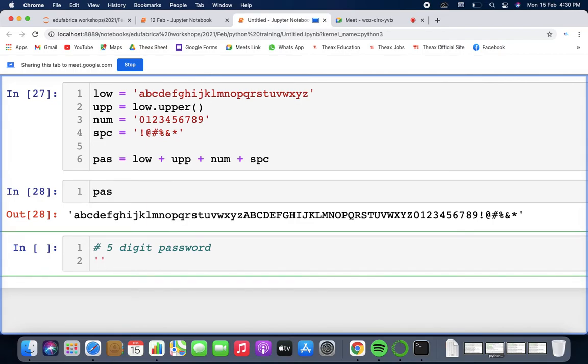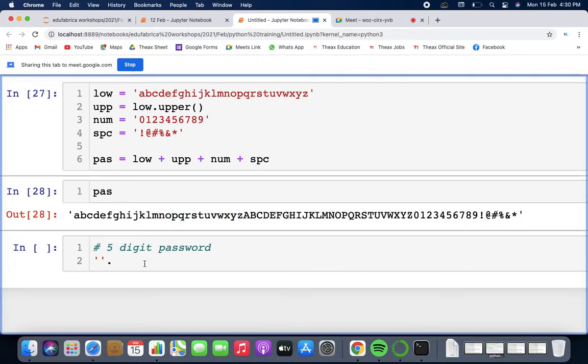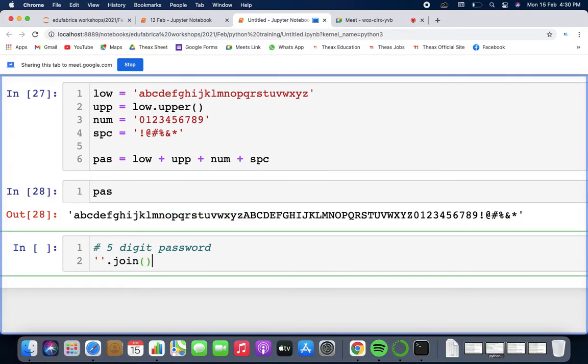Inside this empty string, you want to join your alphabets or terms from here, selecting them at random. So you're using the join method, and that comes inside a string. This is a particular function of a string. That means in a blank string, you have to join something. What I have to join is random dot sample. Sample is to be taken from the pass. How many samples? We want 5 samples, and we'll run this.